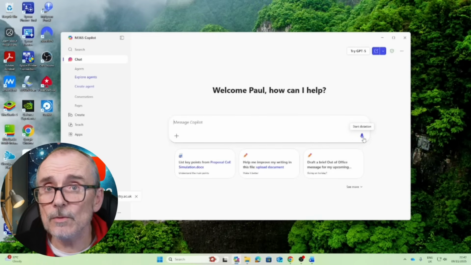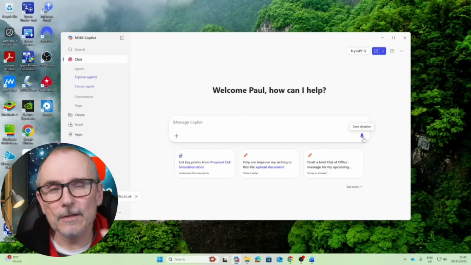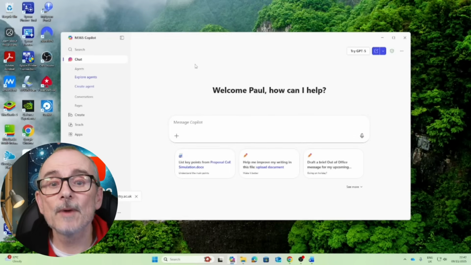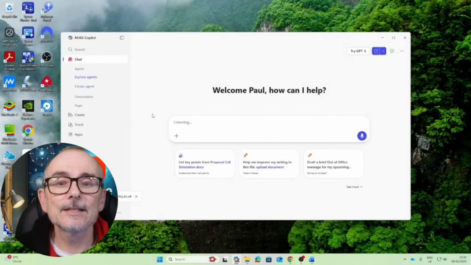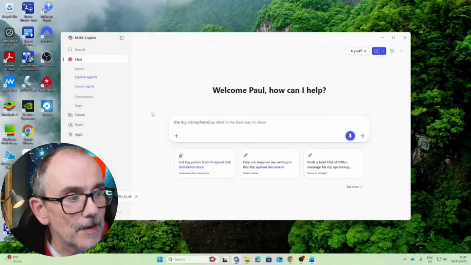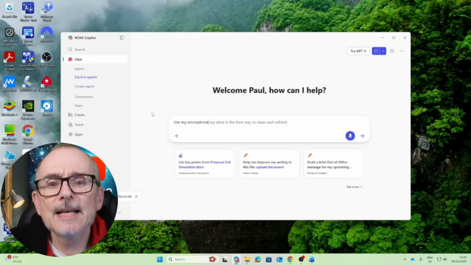And what you can do, and this is really useful, especially if you're walking around, is use this little thing here, and you can start dictation. I want to say, use my microphone. Yes, use my microphone. Say, what is the best way to clean and refinish a wooden desk?